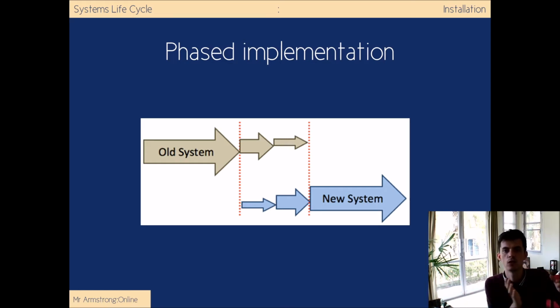Okay, phased implementation. Most companies usually go for this, to be honest. This is where parts of the old system are slowly phased out. Not straight away: we'll use 20% of the new system and 80% of the old. Then it will slowly change so that we start to use more and more of the new system and less of the old. So it's slowly phased out.